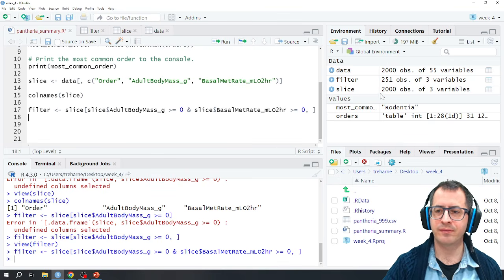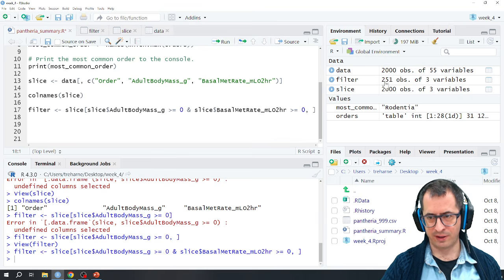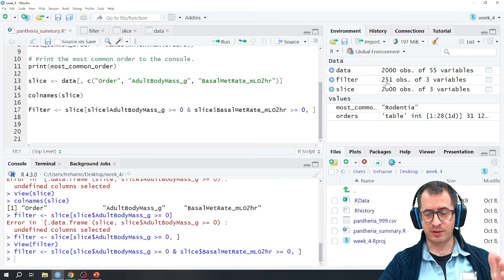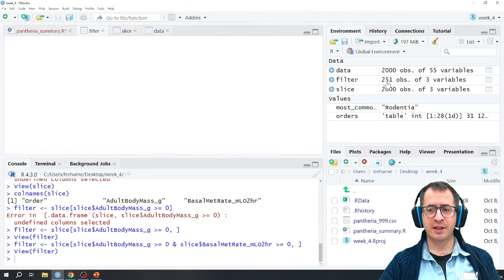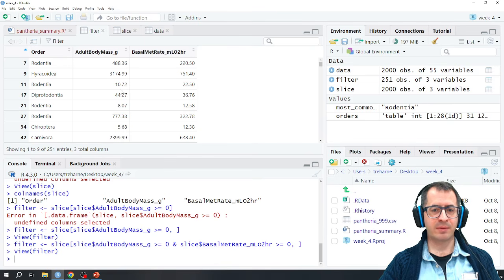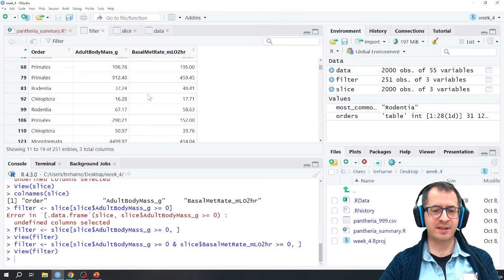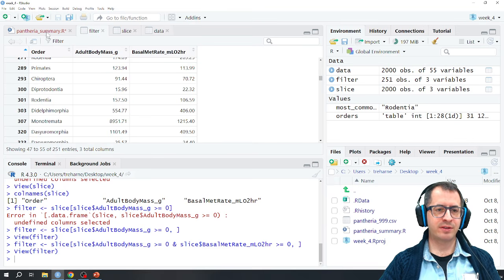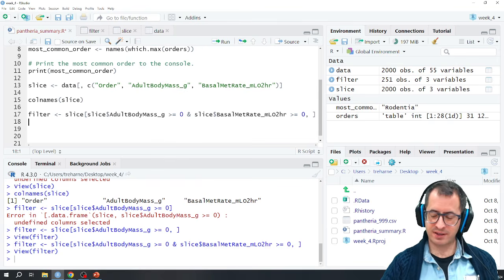Control and enter, filter. So I've only got 251 observations now. So I've actually cut the whole thing down from 2000 to around 251 values. Let's take a look. There we go. So I haven't got any minus 999 values in there now. Okay, perfect. So I've learned how to slice, I've learned how to filter.